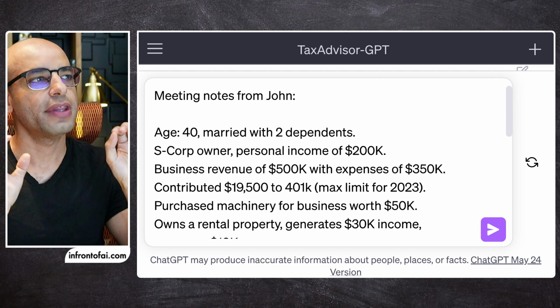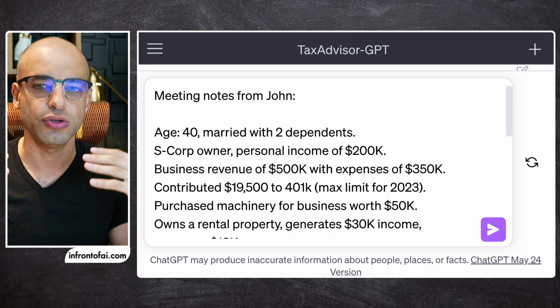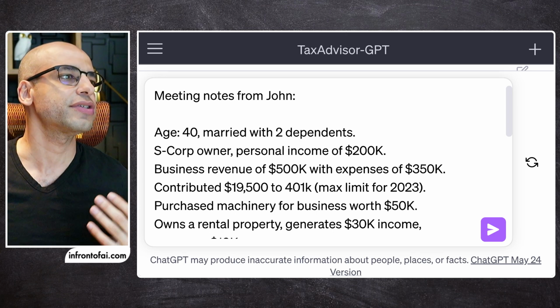So here, this is just some typical notes. Let's just say you want to input your notes. The first thing we're going to do is pop them in there. So this is the meeting notes.